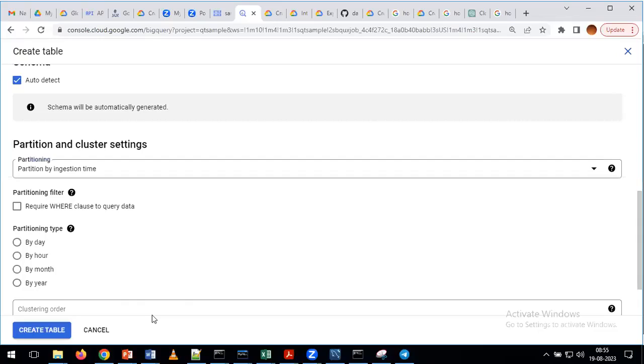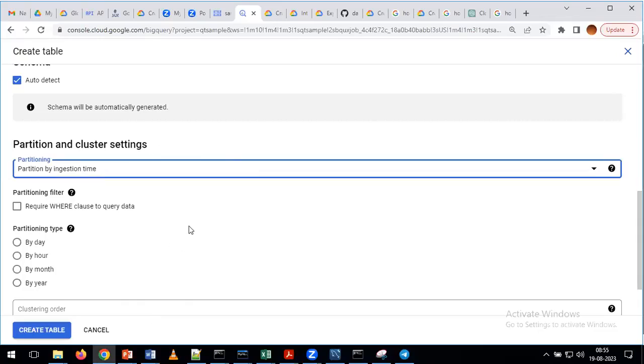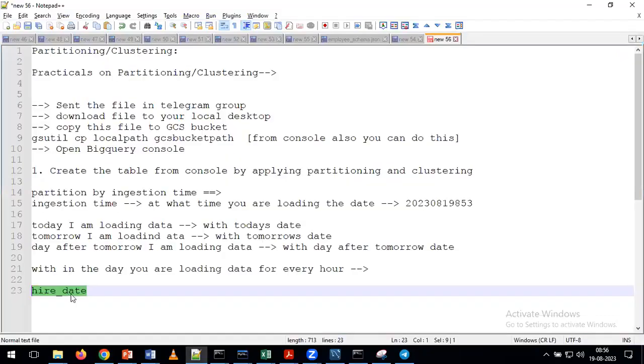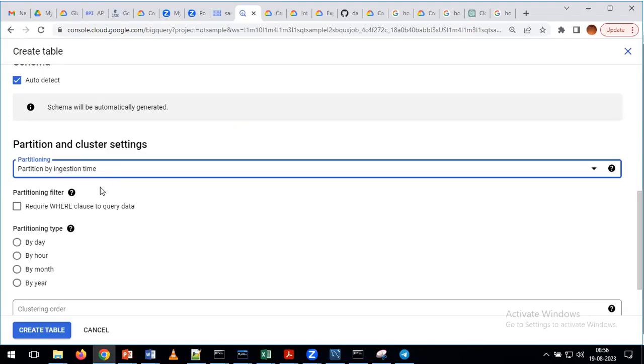But you tell me, from the console can we give the hire date column? No, sir. Because from the console there is only one option, called ingestion time. But if you want to achieve the requirement, instead of using the console, we are going to use the commands, and that topic we are going to cover within the next 5 or 10 minutes. First, we'll try to understand from the console how we can perform this operation.